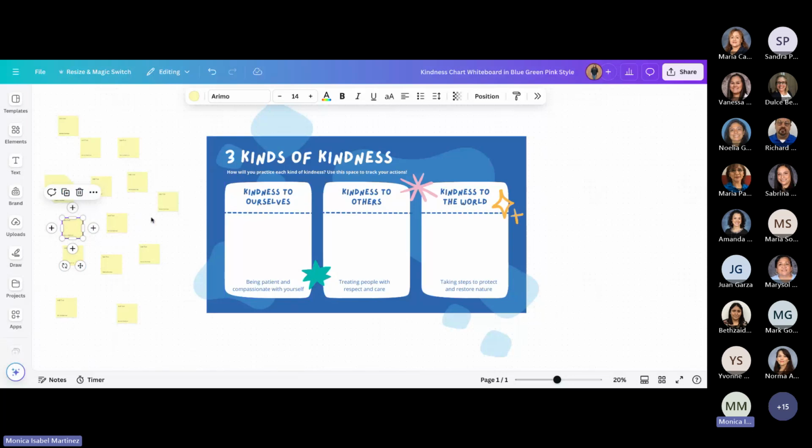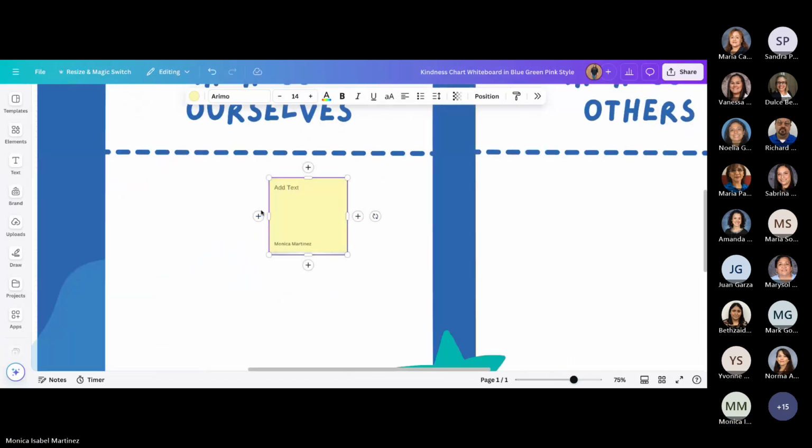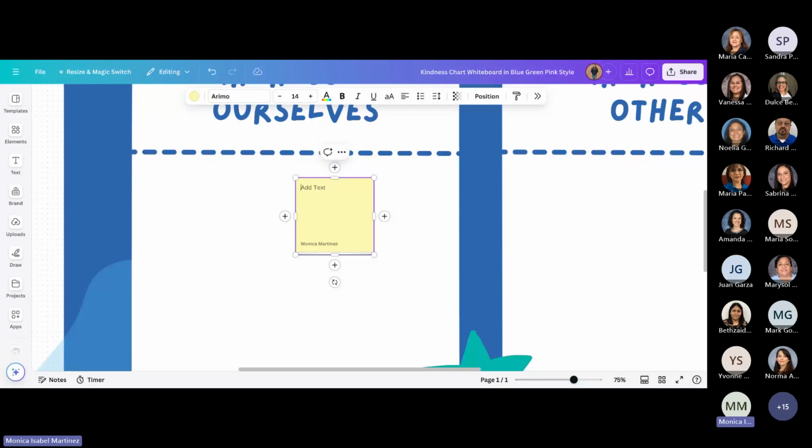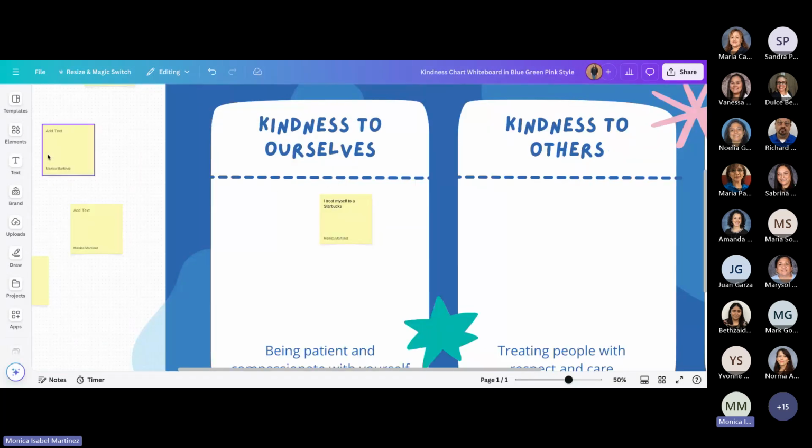So here's your assignment. You're going to grab a sticky note and you're going to answer the 3 questions or the 3 areas of kindness. So it's, how will you practice each kind of kindness? Kindness to yourself, kindness to others, kindness to the world. How are you going to address those? You're going to drag over your sticky into any one of those areas, and then you'll double click inside of the sticky note. And you'll say something like, I treat myself to a Starbucks. You know, whatever it is that you do for acts of kindness to yourself.